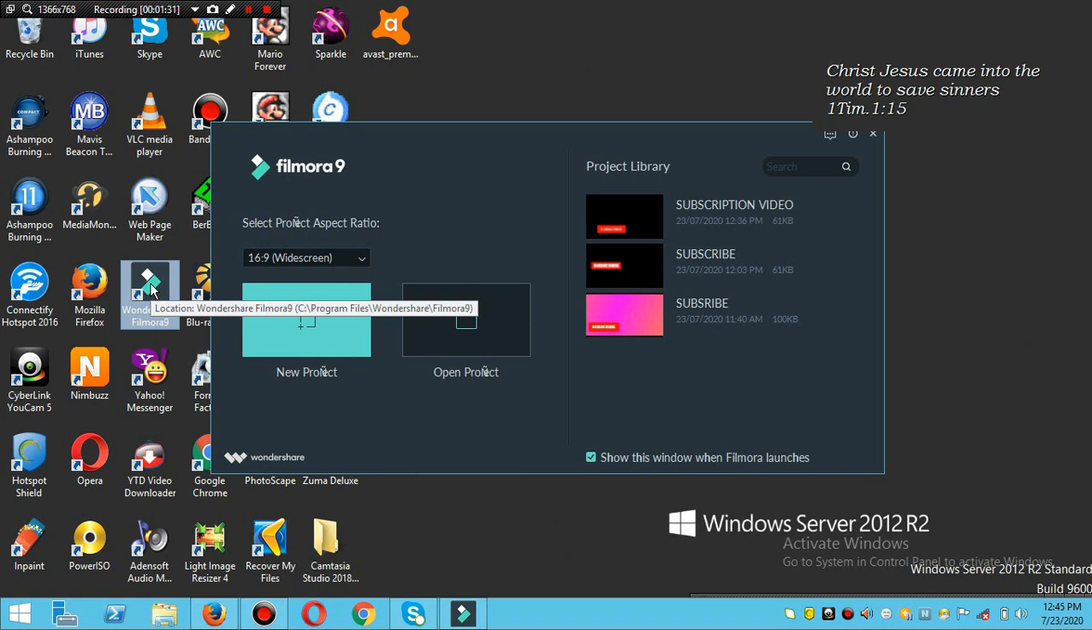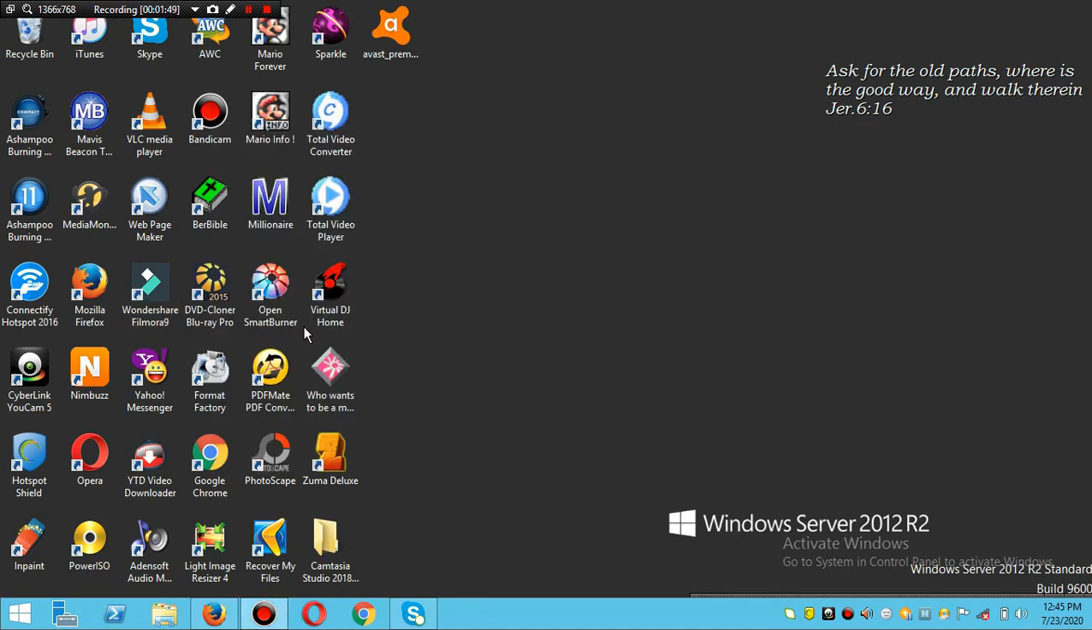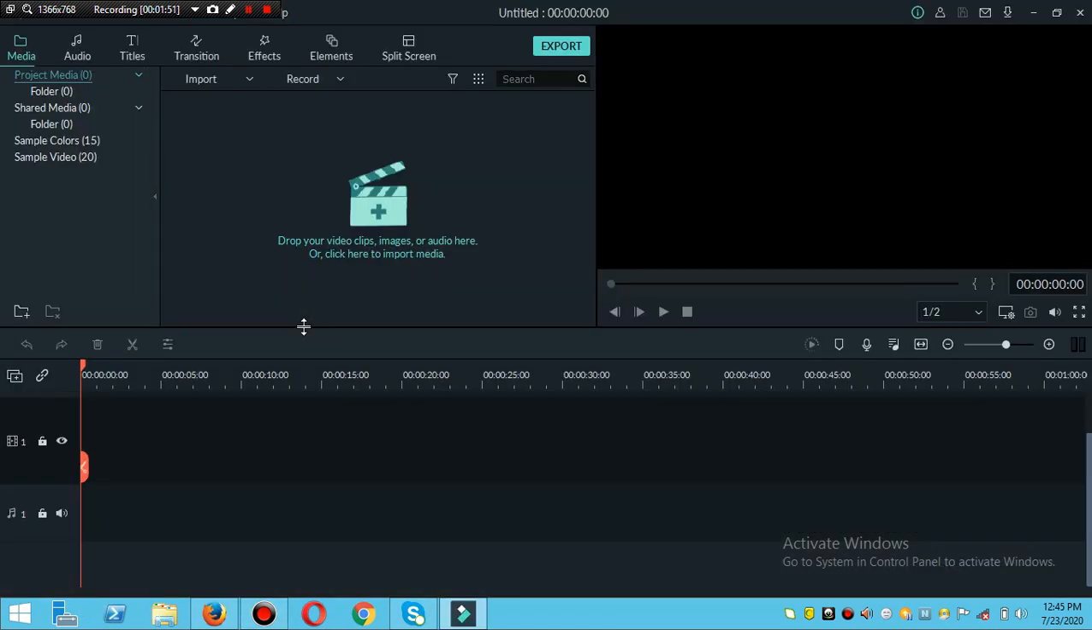On your right, you can see some projects I've worked on, but you're starting a new project. Just click on New Project, the light blue rectangle. So it takes you here. This is the interface where we'll be working.